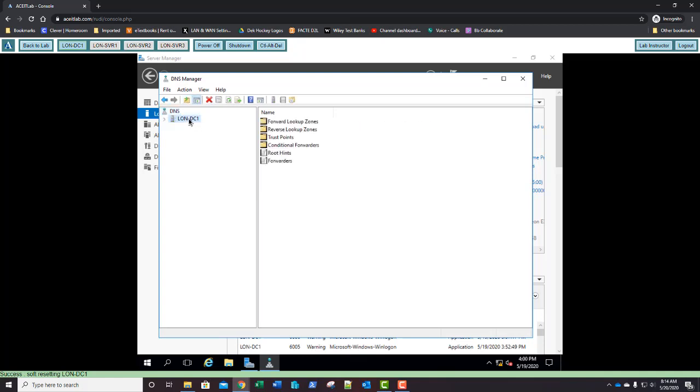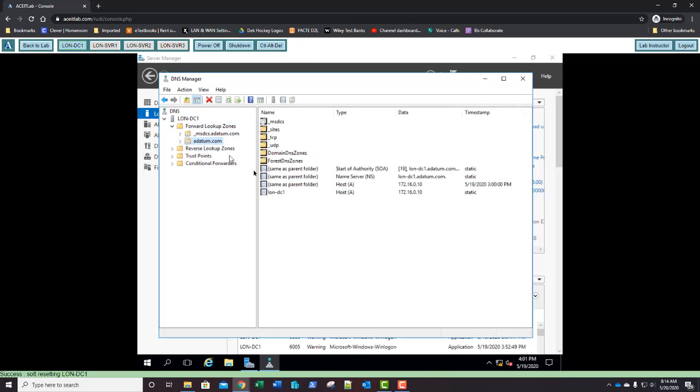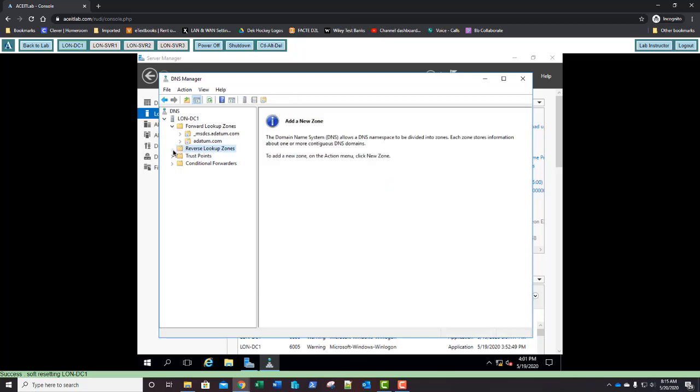Select your domain controller, and then click the caret. That's that little arrow. That's called a caret. Select that, and then expand. Click on the caret for forward lookup zones. Select the datum.com. There we can see our one host record for our one system that's in our network. Go ahead and expand the caret to the left of reverse lookup zones.